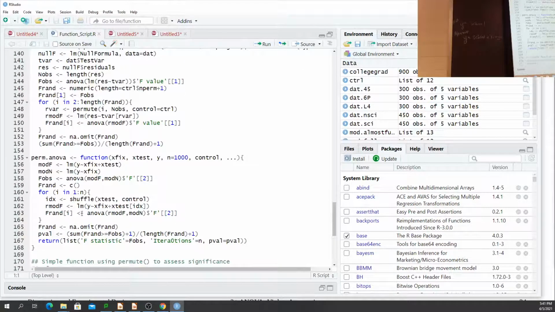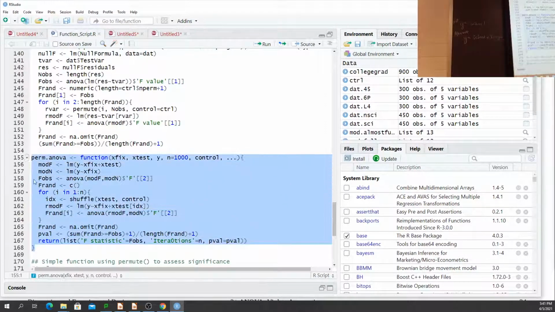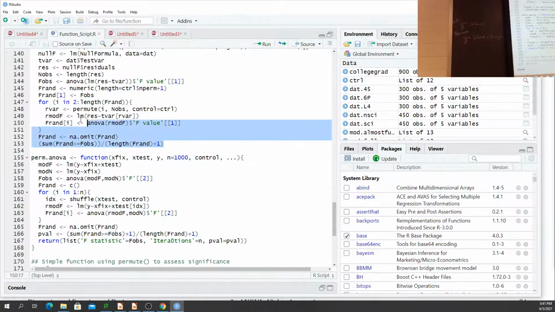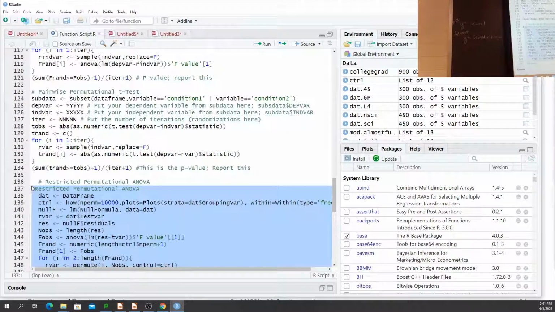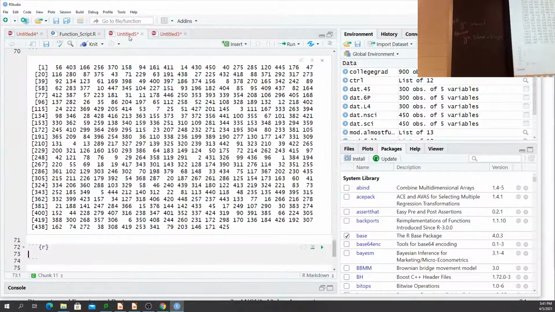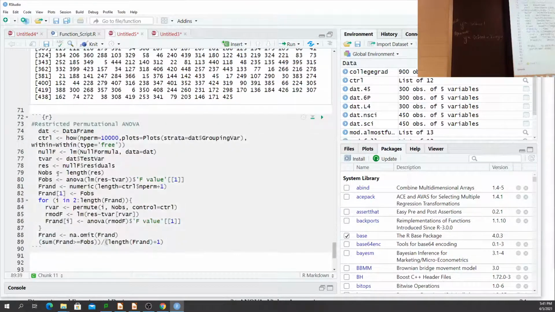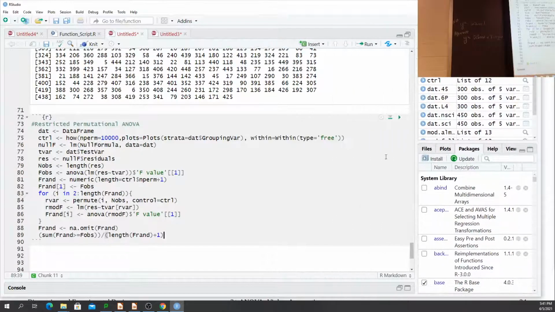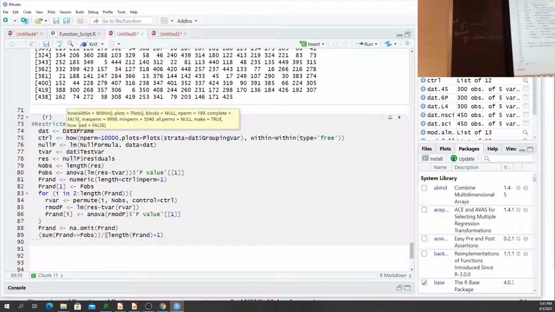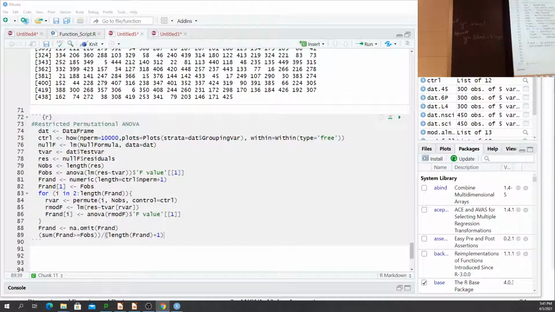I don't think this was working. I'm going to try this again. So, restricted permutational ANOVA. I actually took a slight shortcut here. What I'll do is copy this and post it as a text log to Blackboard, so you don't struggle to get it.